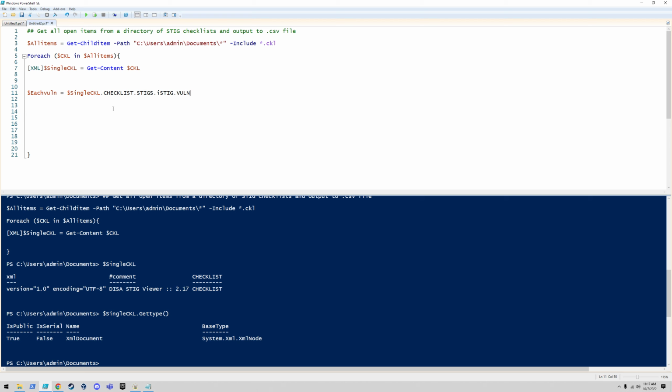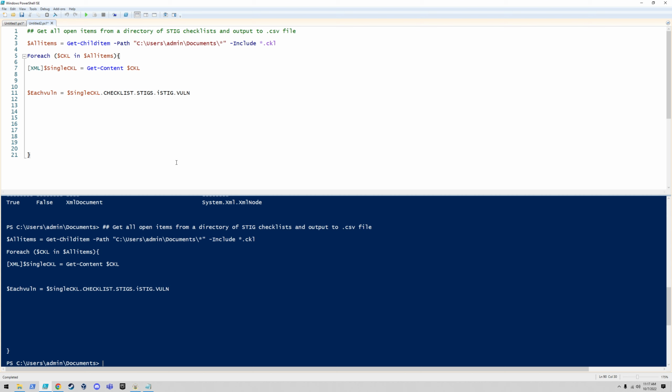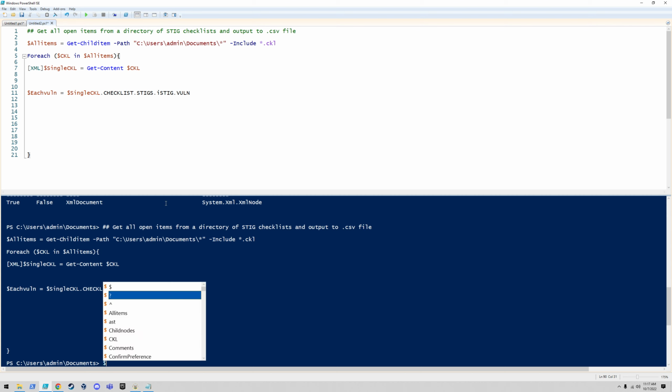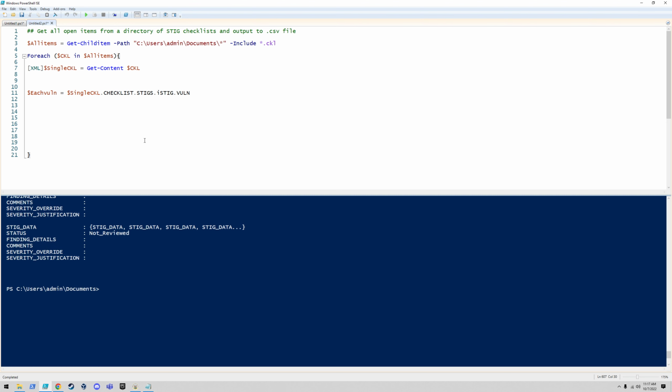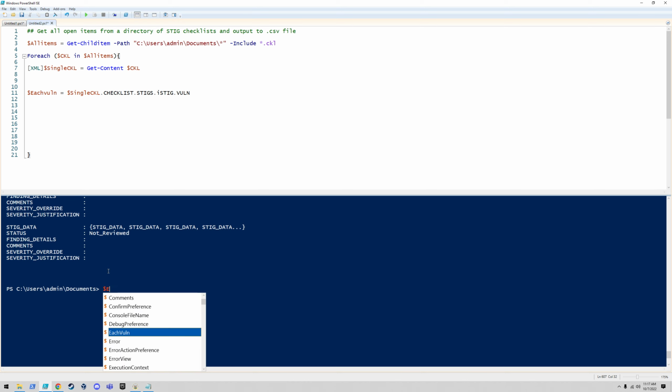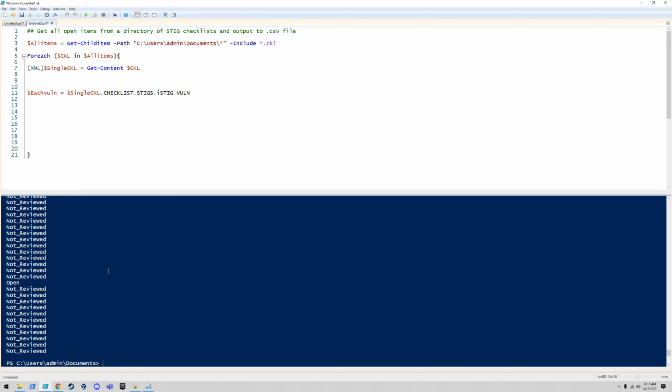Alright, so let's see if that worked. First and foremost, I like to run everything, initialize my variables, then let's call it. Sweet. So now we're getting some information, and as you can see, we have a status property here. So we already have statuses we can pull.